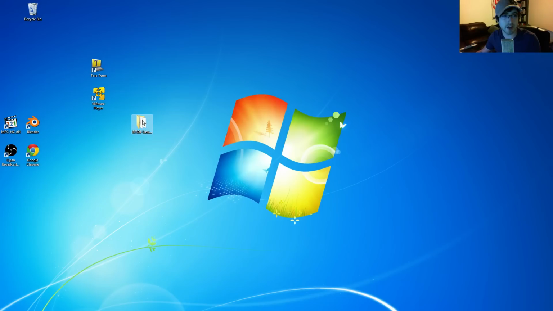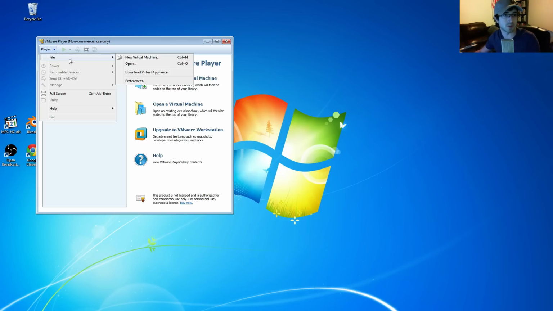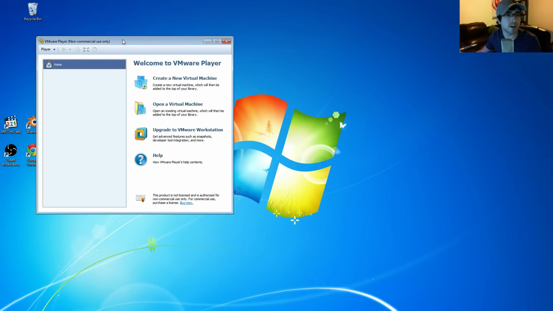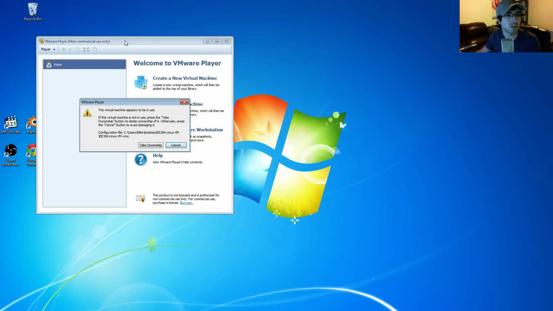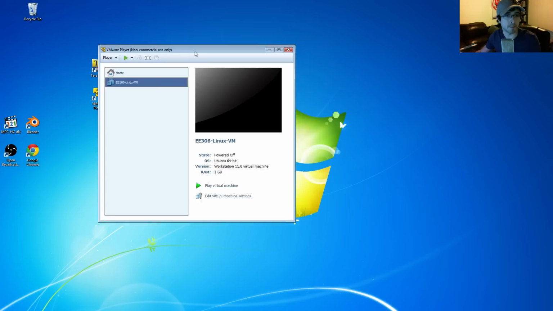I've gone ahead and extracted the file onto my desktop, and I'm just going to open up VMware Player, and let's go ahead and open up this VM. Just go File, Open, and click this one, the VMware Virtual Machine Configuration. Oh yeah, if you see this message, virtual machine appears to be in use, just say take ownership. You'll only see that one time.